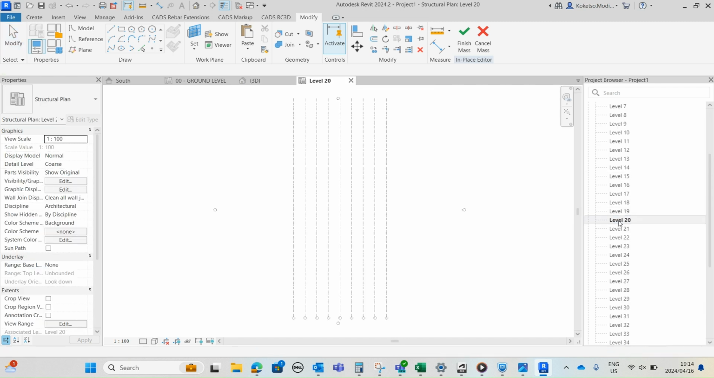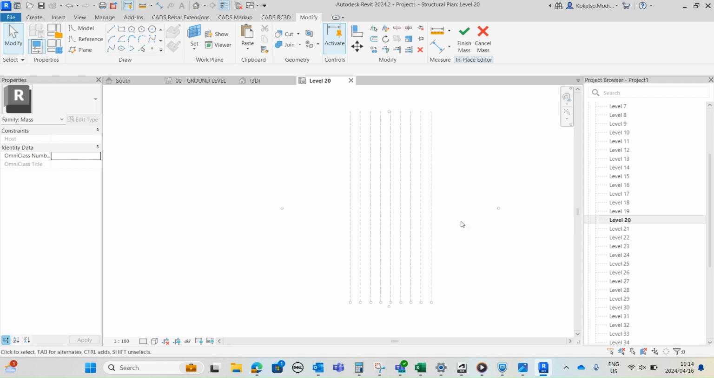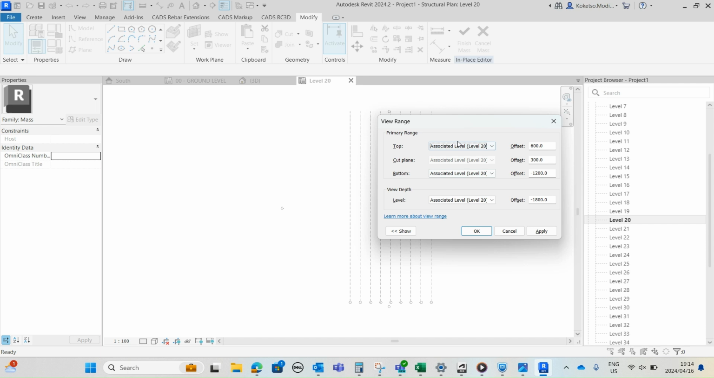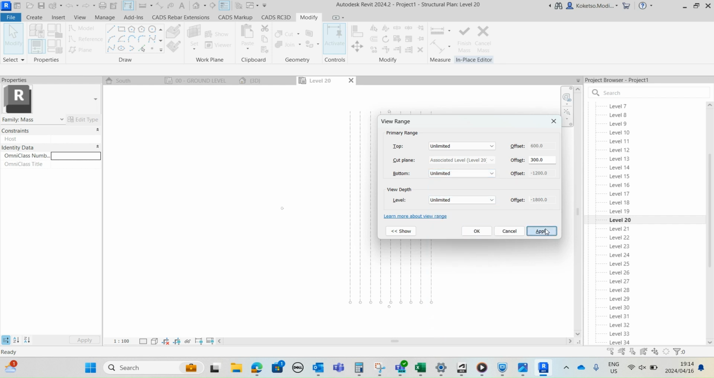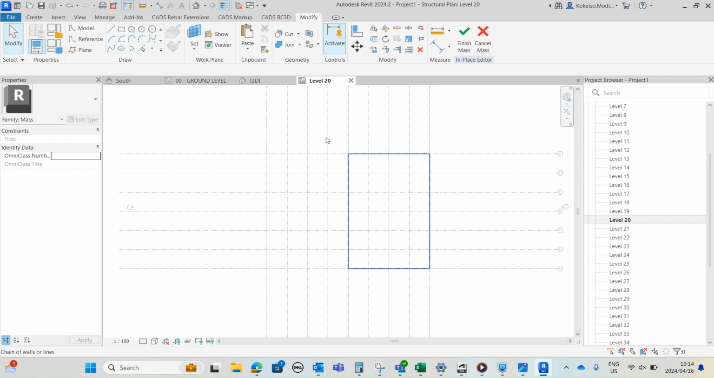And now you're going to open up level 20. And then as you can see, we cannot see the grids that are running across like this. So we're going to press VR on our keyboard for View Range. And then we're going to drop down. So our constraints, we're going to set them to unlimited just so we can see everything. And then we're going to say apply and say OK.